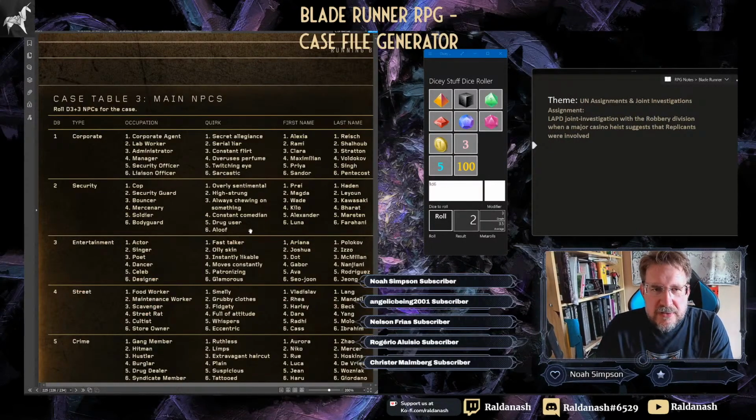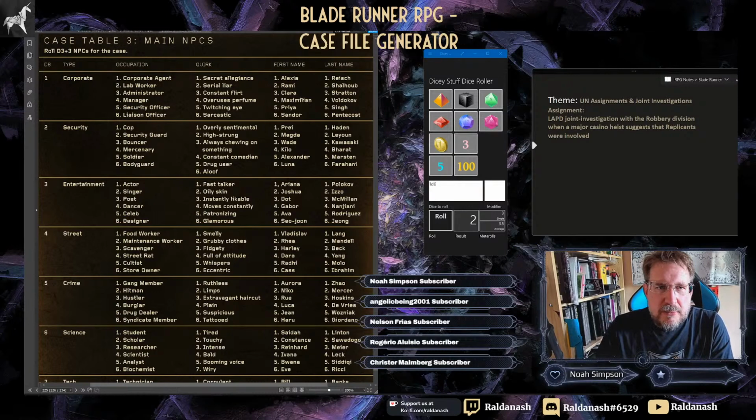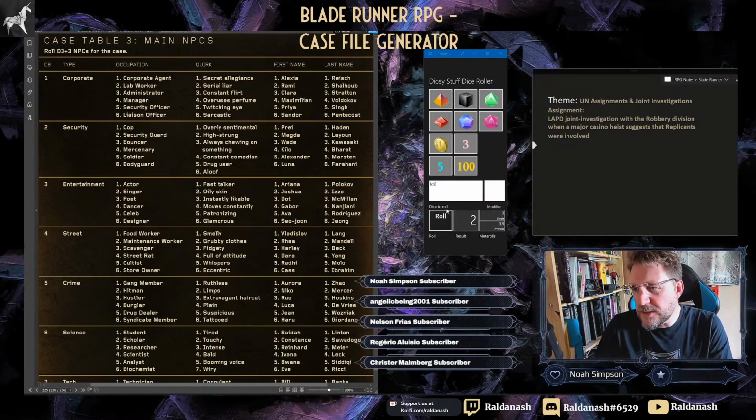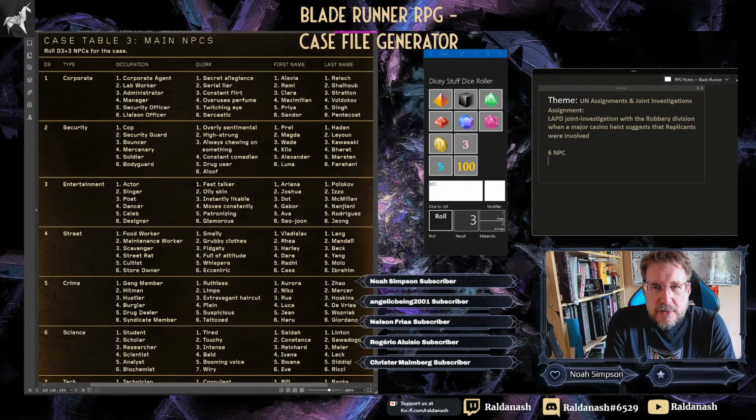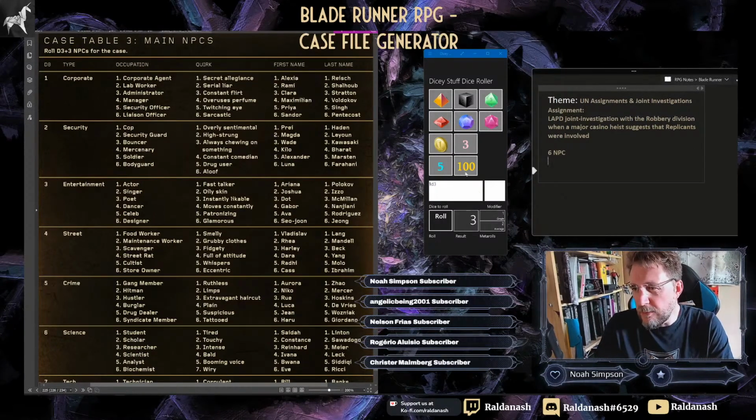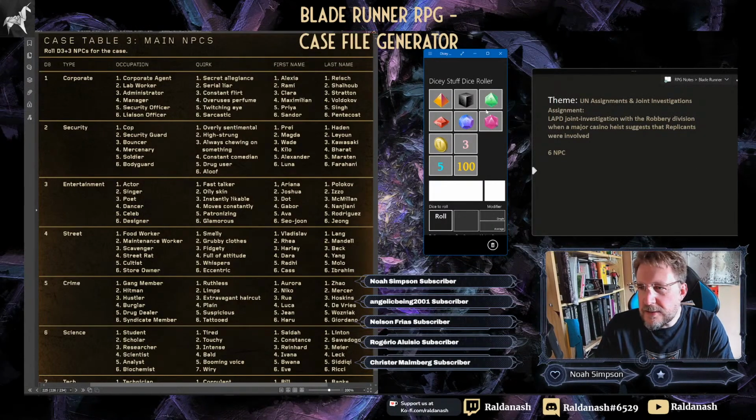who are the main NPCs? Roll D3 plus 3 NPCs for the case. Right, so clear this again. A D3 plus 3. So that's 6 NPCs I will need to do. Okay, that's going to take a moment. And then you have to roll a D8, followed by a D6, followed by 3D6. Gosh, it's going to be complicated. So a D8 to find the type, and then a D6, a D6, and a D6.